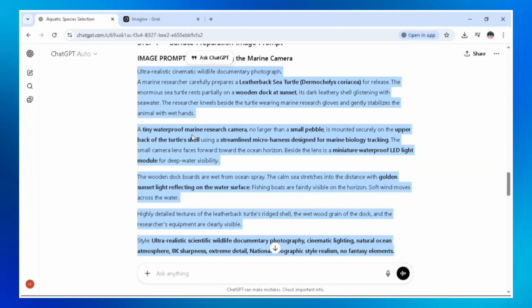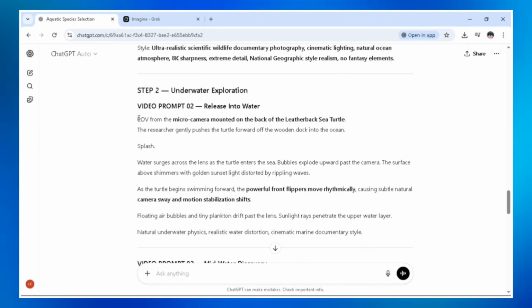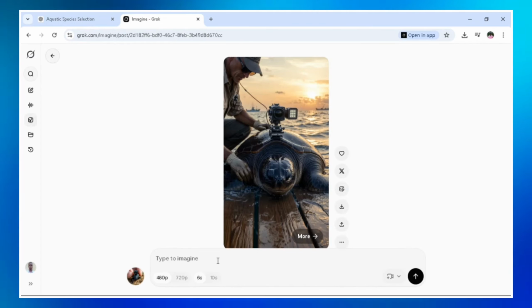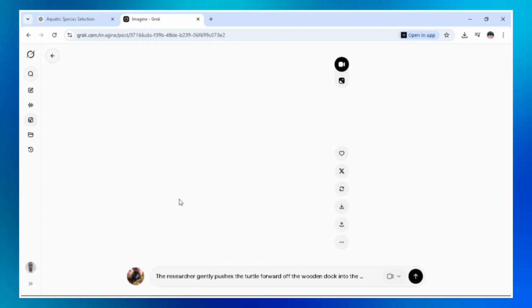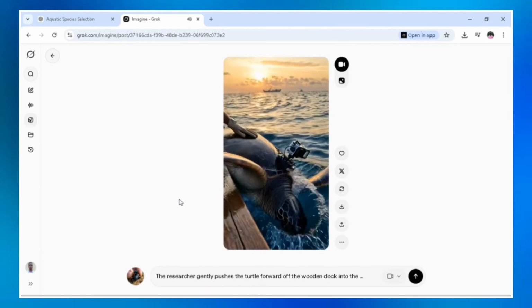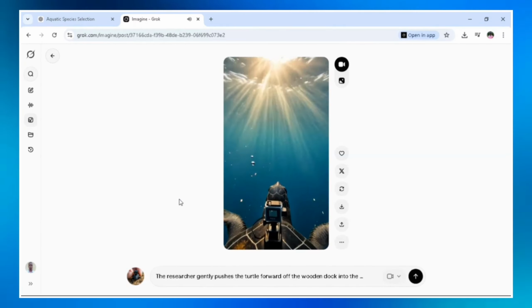Now go back to ChatGPT and copy the next video prompt in the sequence. Paste it into Grok AI and generate. Within seconds, the image changes into a clean, realistic video clip. But this is where things get even better.